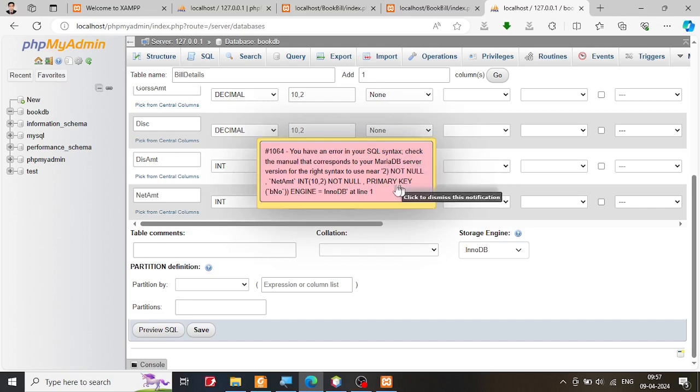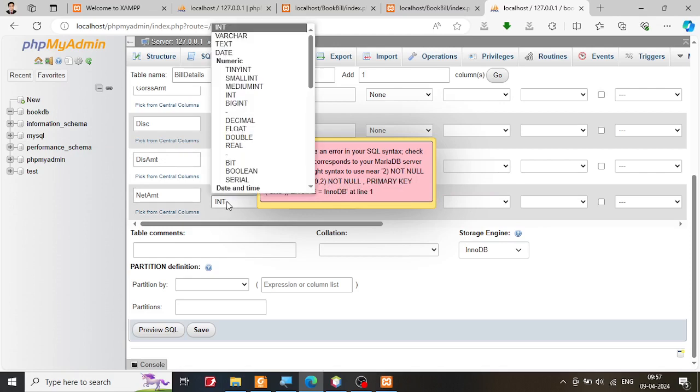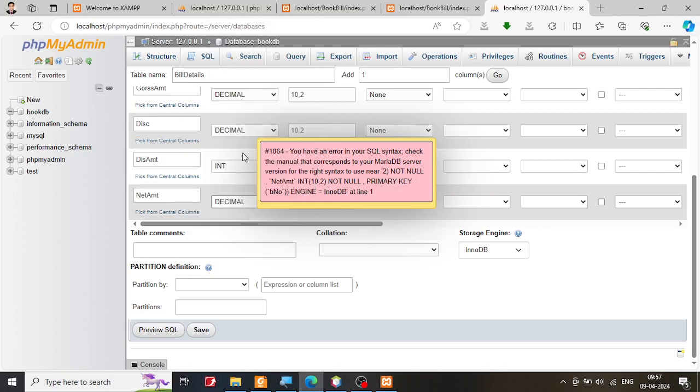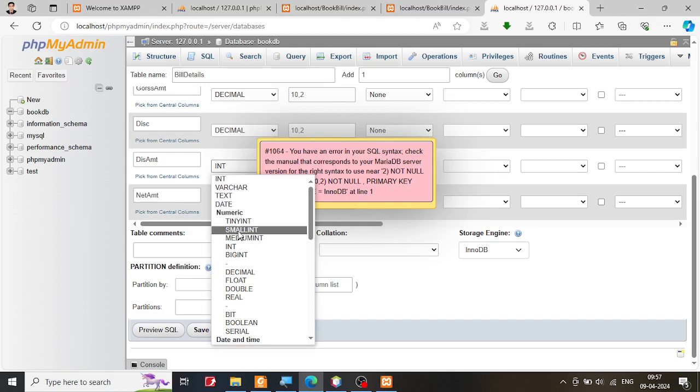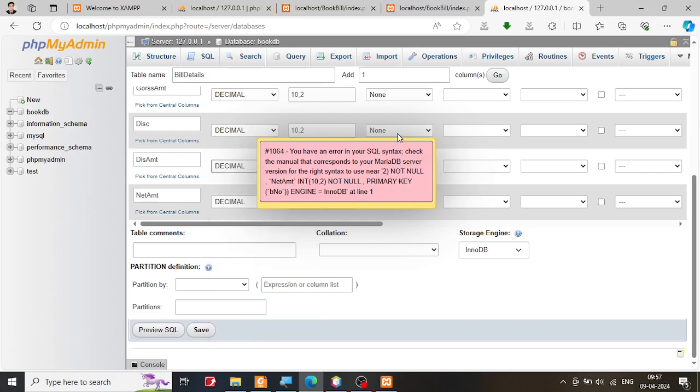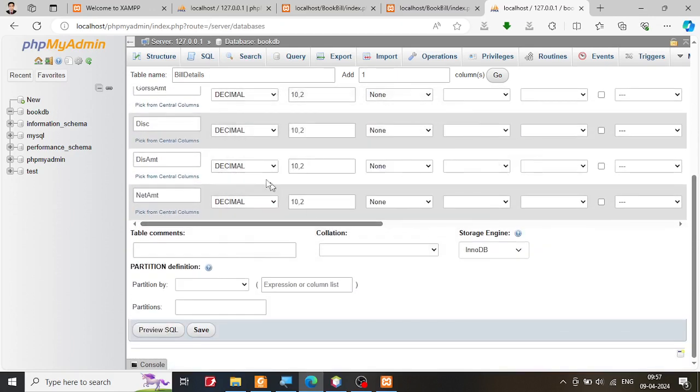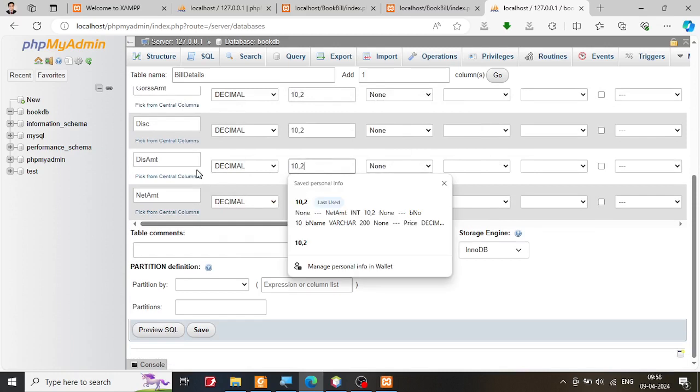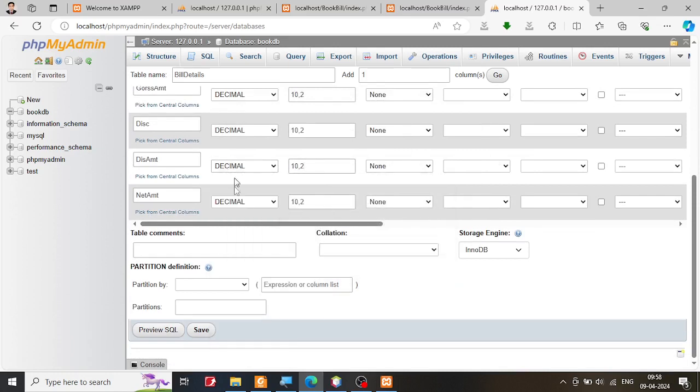not null. What is this syntax error? Oh, sorry, net amount, sorry, decimal. This one is also decimal. Wherever I have put, where is this decimal gone? Okay, 10 comma 2 means it must be decimal. This must be decimal. This must be decimal. So this is decimal 10 comma 2.